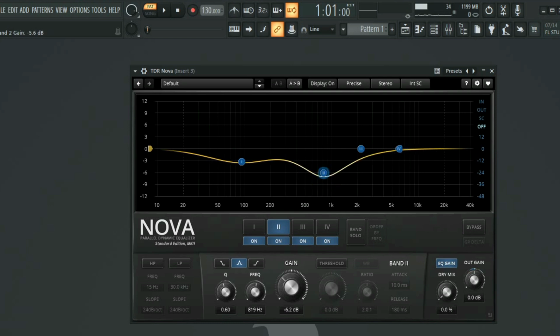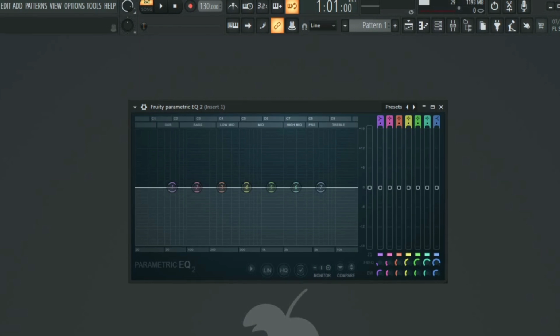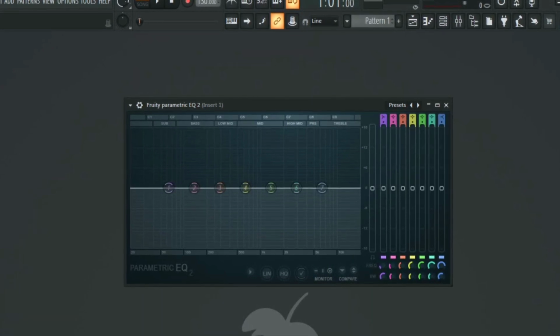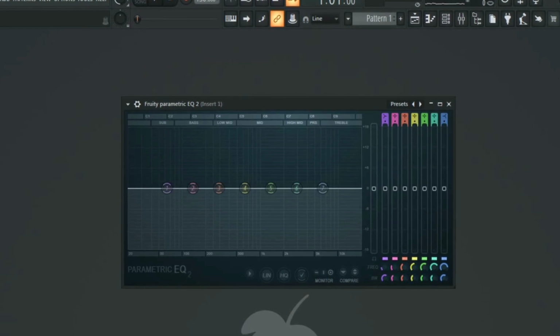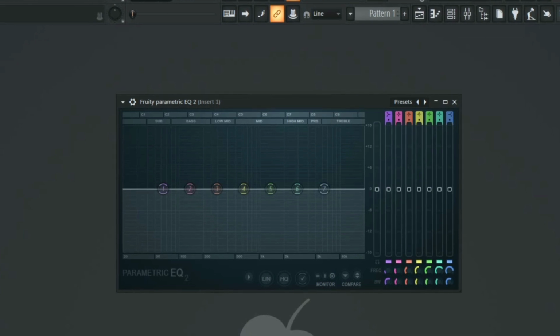In this video, we are going to be using a parametric EQ, and we are going to be using the FL Studio Parametric EQ too. If you learn how to use this EQ, you won't have a problem using other EQ plugins because it doesn't matter the plugin. As long as you know what you are doing, then you are good to go.